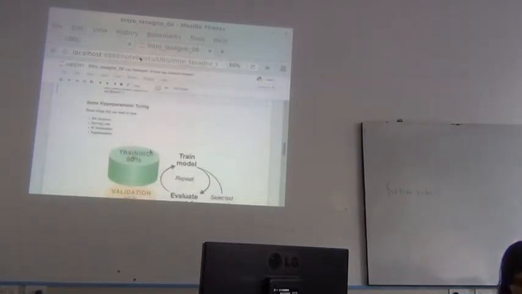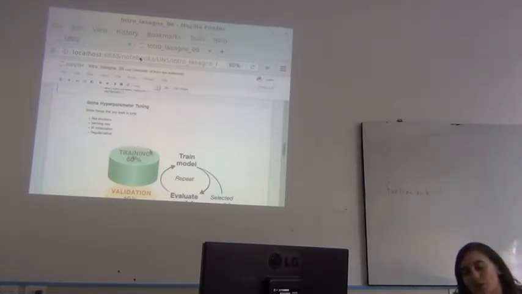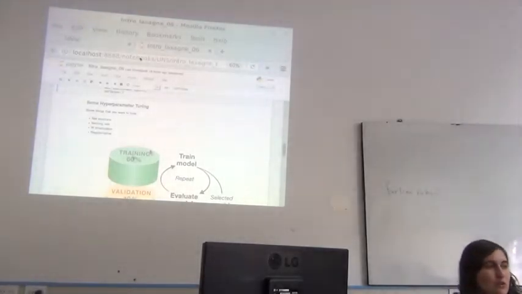So the things that you're going to work with are changing your network structure, changing your learning rate, maybe changing your weight initialization and your regularization methods. These are the parameters that you're going to be looking at when you're training your model. Training, validation, until you get a model that you like, and then you pass to testing.